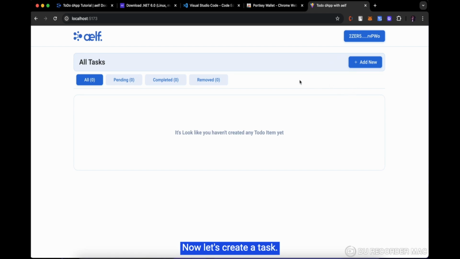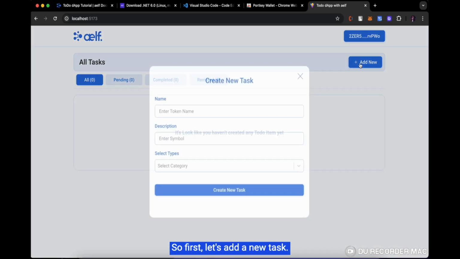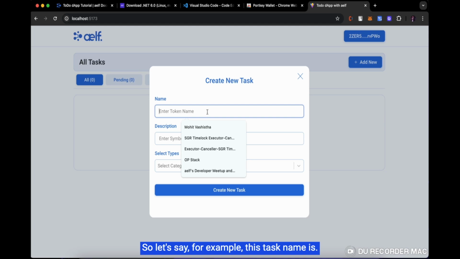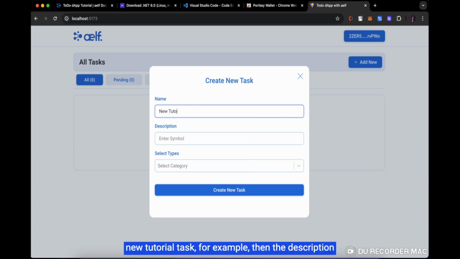Now let's create a task. So first let's add a new task. Let's say for example this task name is new tutorial task. Then the description is task to explain the tutorial to do dApp tutorial.